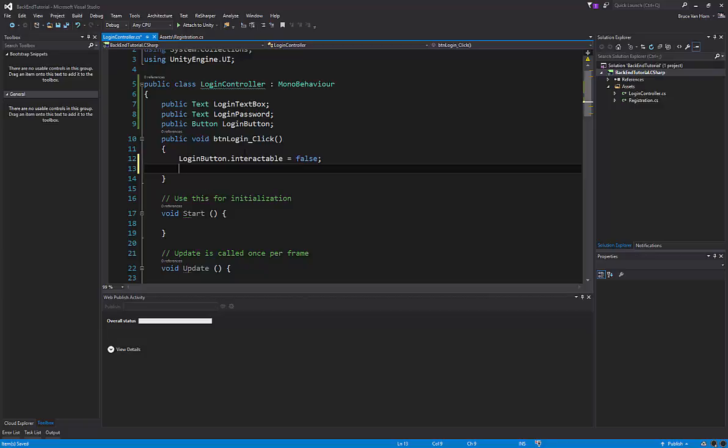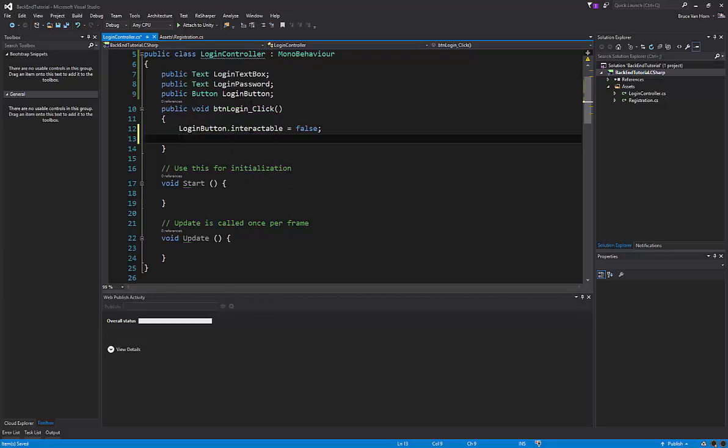Now this is going to take longer than 1/60th of a second, right? So how do we do this? Well, we're going to need a coroutine. So let's go ahead and make a coroutine to do all our heavy lifting, and then we'll actually invoke it from our button click.